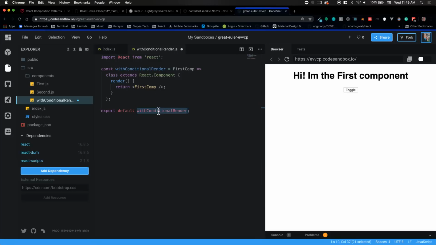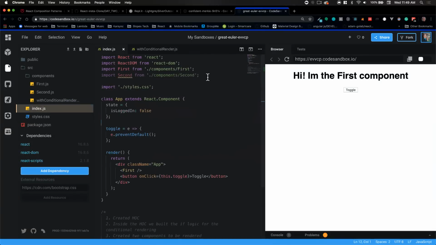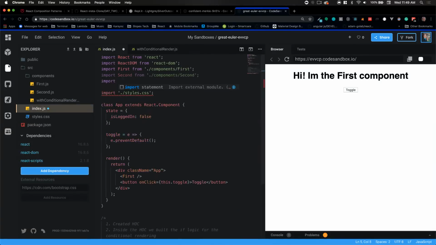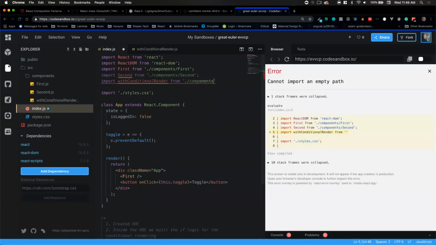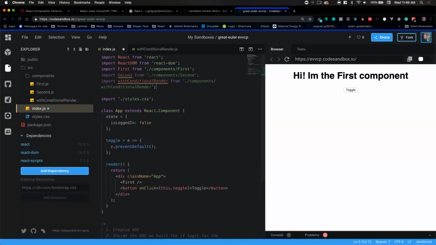Okay, let's go import this into our index. We'll call it once and pass in FirstComp. And we should see our first component rendering up here. Okay, so we're going to try and mimic this, what we see right now, with this higher order component. Okay, that file is saved. Let me go to index. I'm going to import withConditionalRender from /components/withConditionalRender.